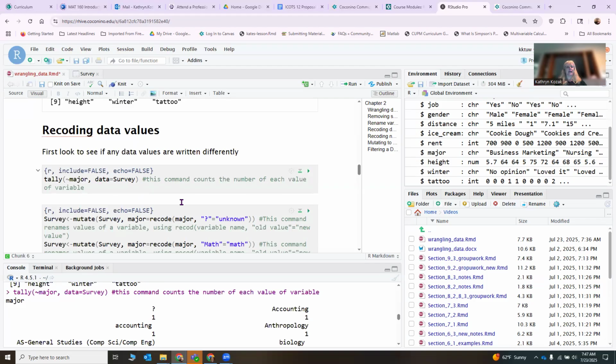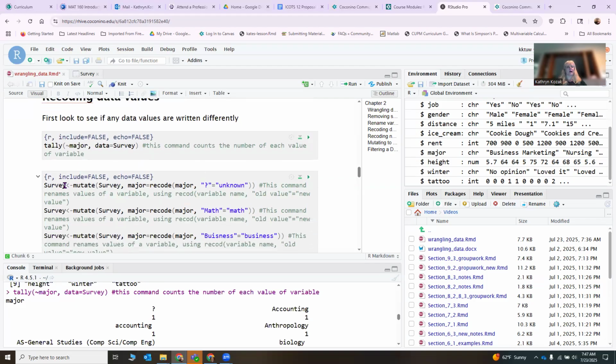So again, I want to rename all these. I'm going to recode them. Again, I'm going to just put them back in my survey data set. There's no sense creating a new one. I'm going to mutate it. Mutate changes columns or adds columns. I'm going to use my survey data set again. You have to tell it where the data is. And then I'm going to take my major, I'm going to recode it.